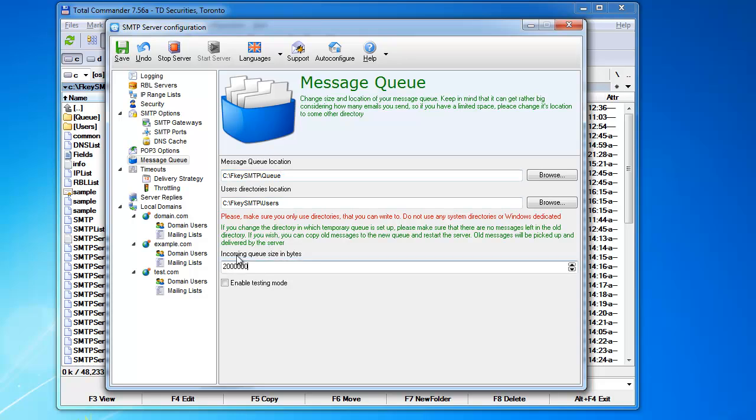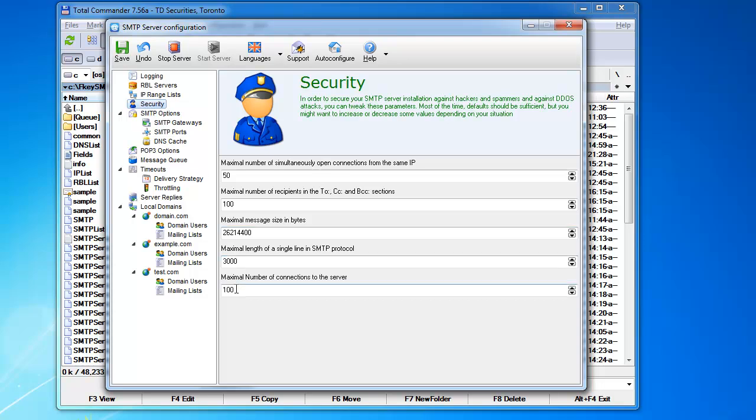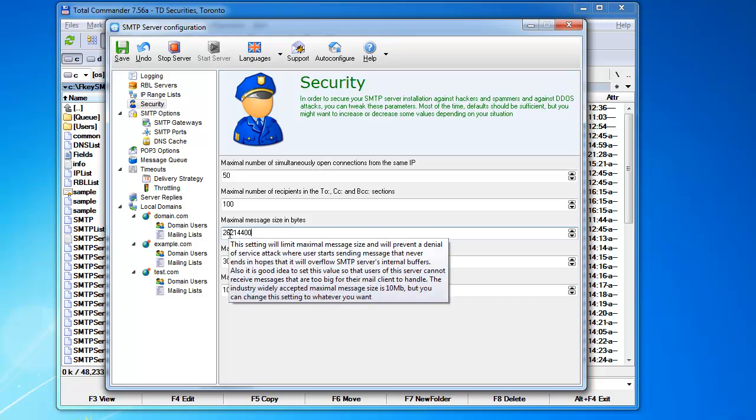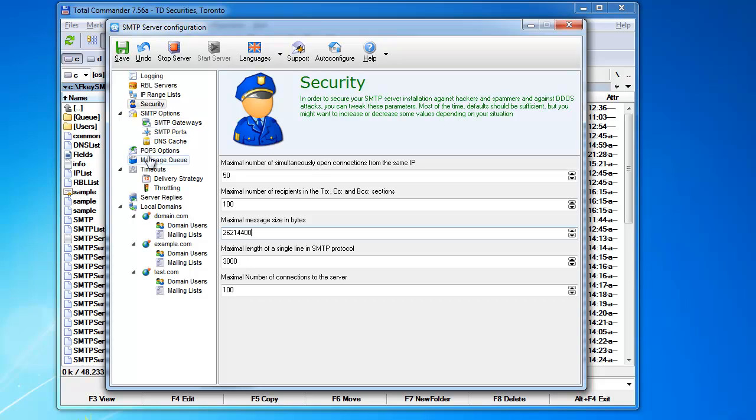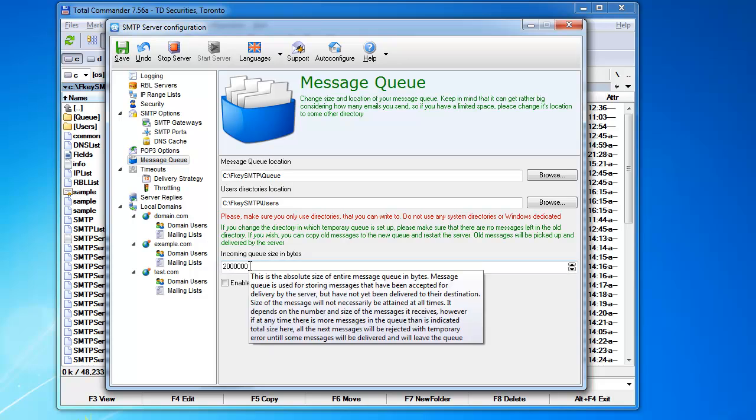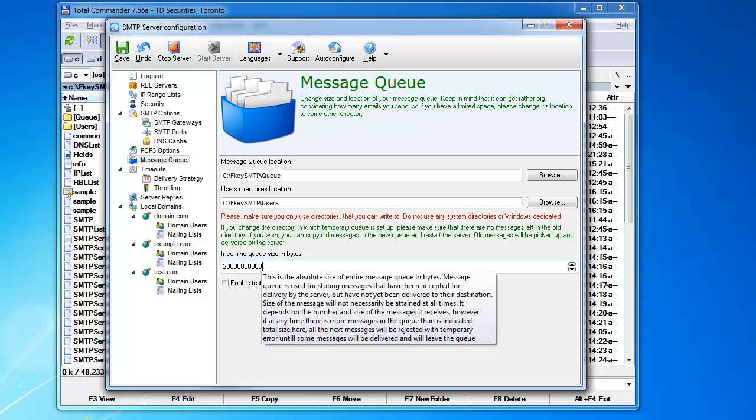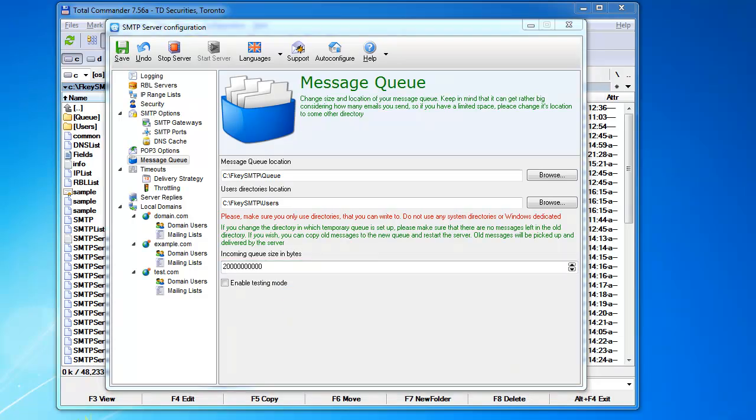And this item here is the incoming queue size in bytes. Remember we were talking about security, about maximal size of the message in bytes. That is the size of one single message. So if a single message is bigger than, let's say, 20 megabytes or whatever this number is, then it's going to be rejected. And this is the total size of the whole queue. So if your whole queue becomes bigger than this number, you can add a few zeros here, the messages will be rejected until your queue becomes more free. We will talk about throttling in a little while, and I'll show you how to avoid this.